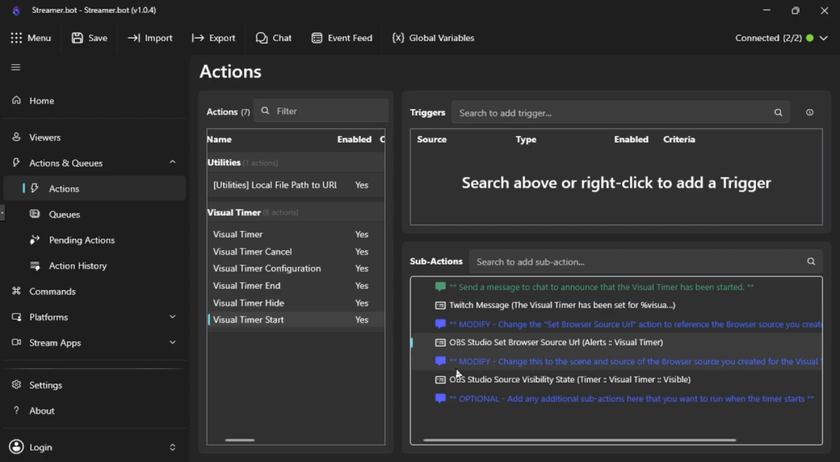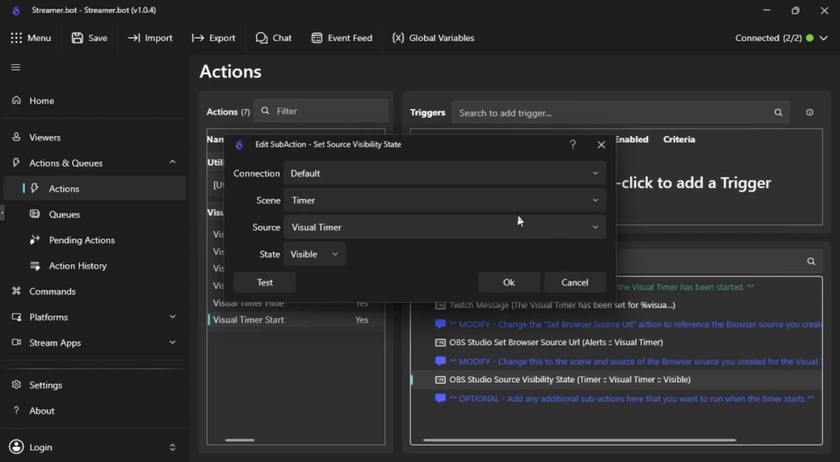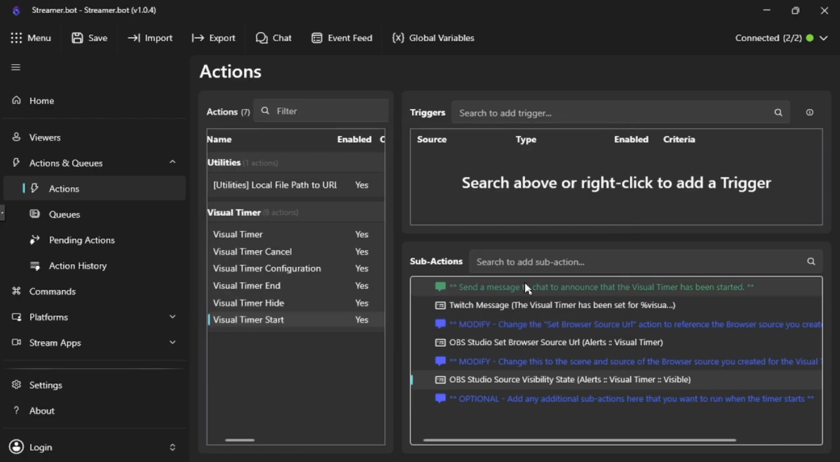And then we will also need to modify this, the OBS Studio source visibility state. Go here, let's edit. The scene is alerts, and then the source is visual timer. And this is what will actually make the visual timer display, right? Set state visible. Okay. Now we need to go to visual timer hide.